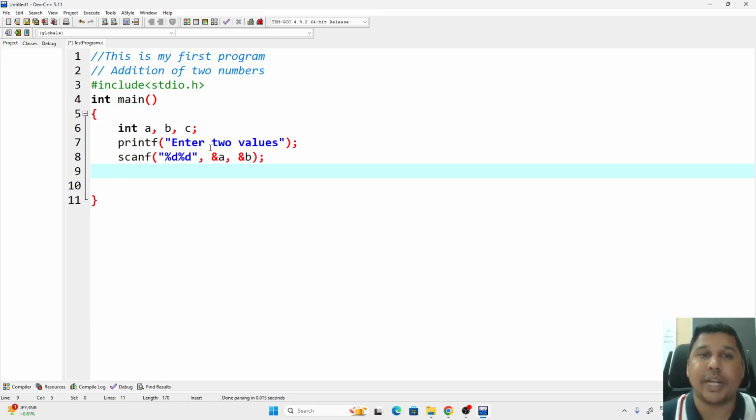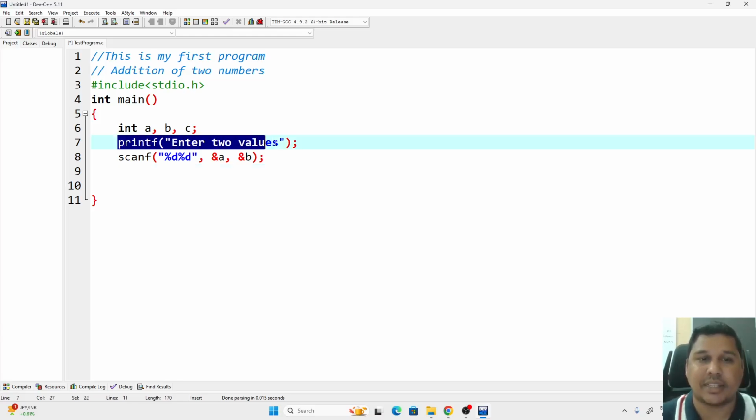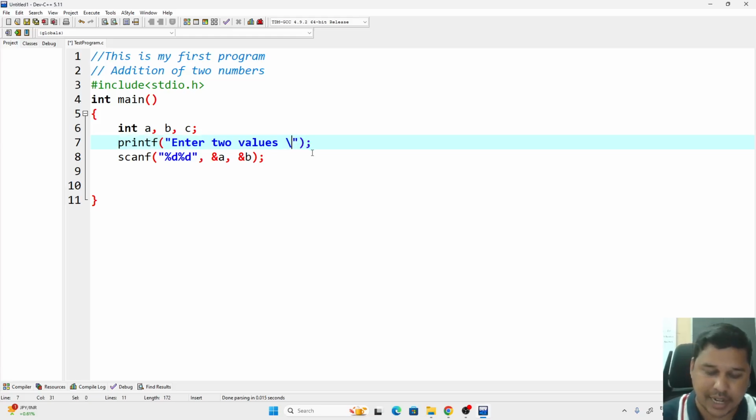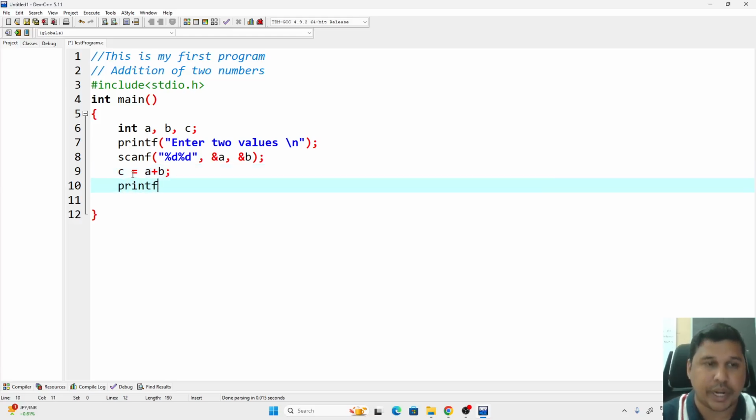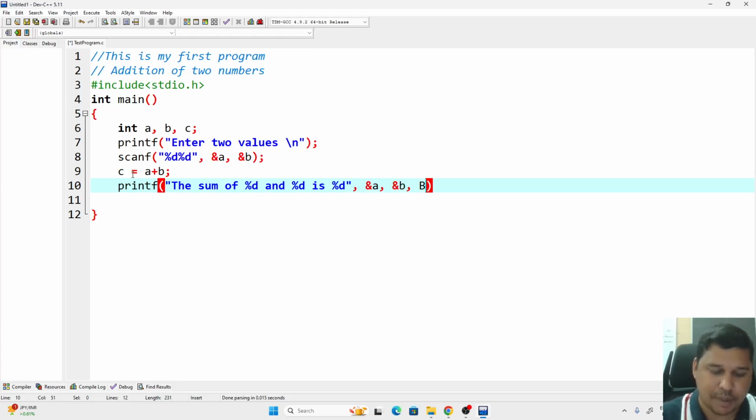When you print a message like this, enter two values, you can give \n here. The \n indicates printing the text on a new line, so after the message the control will shift to a new line. When we execute, we will see the difference. Then c equal to a plus b, a normal statement. Now I want to printf: the sum of %d and %d is %d. This way you give a comma b comma c, so the output will be very clear.